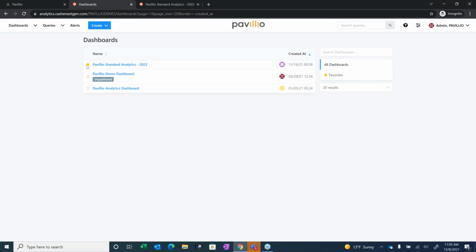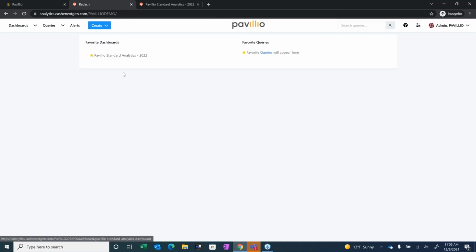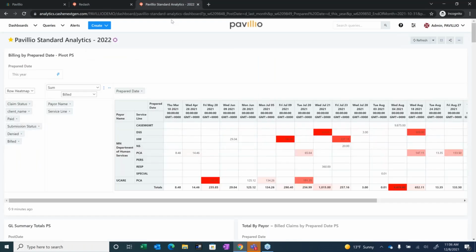Just one little tip for you, a little shortcut: the little star on the left is a favorite. So if I click on the star for the dashboards here on the left, I can click on the 2022 option. And then when I launch Redash, I will always see that dashboard as my favorite, right on the top screen. It'll just help you get into the dashboard a little faster when you need to. So from that screen, when you launch the dashboard, this is what we'll start with.